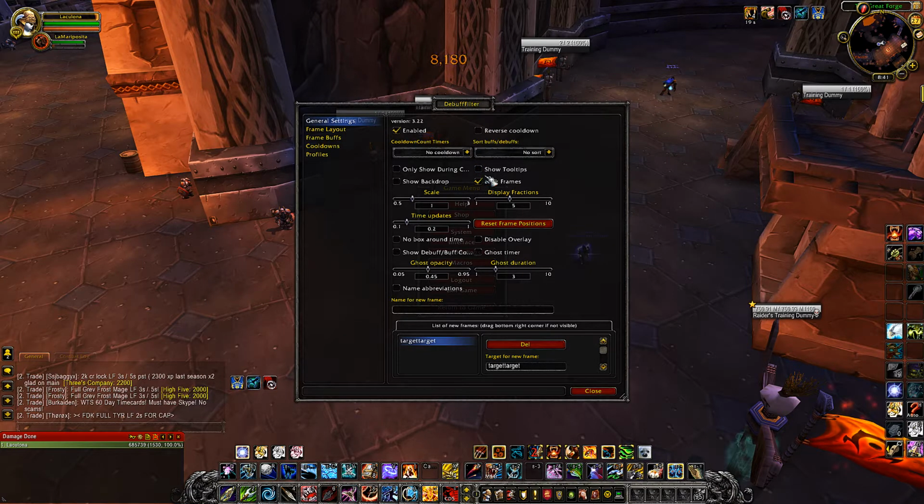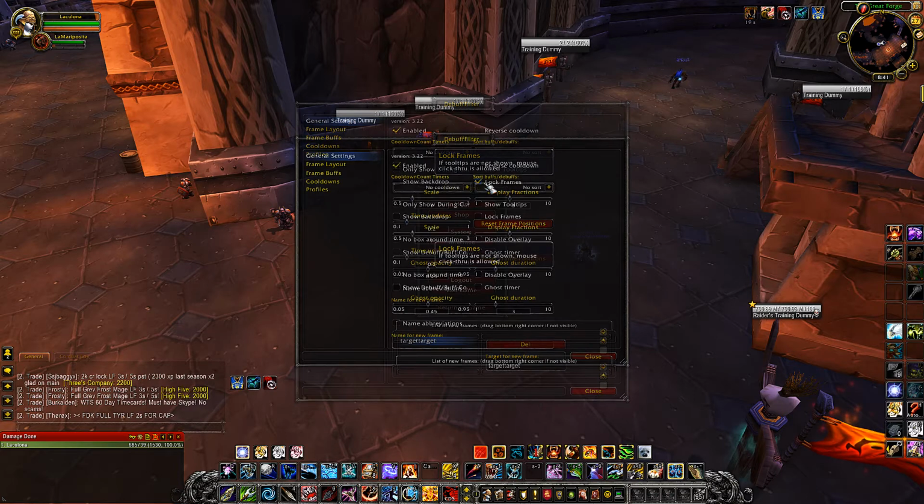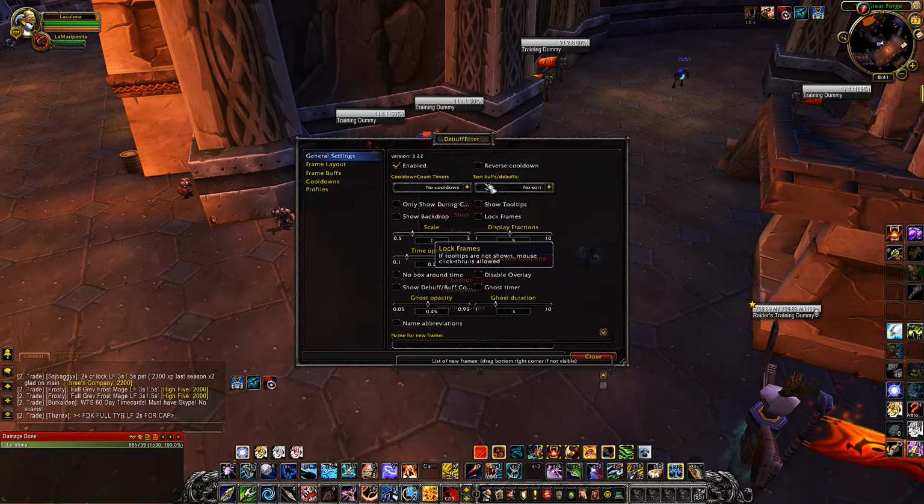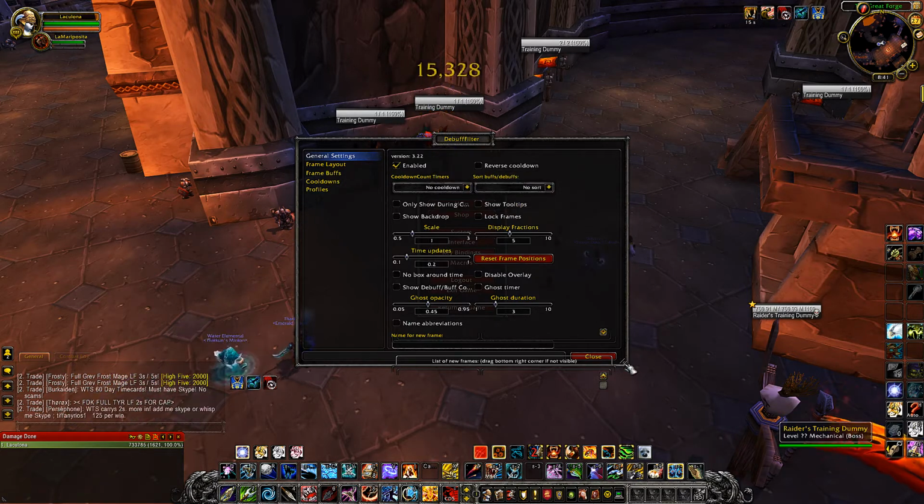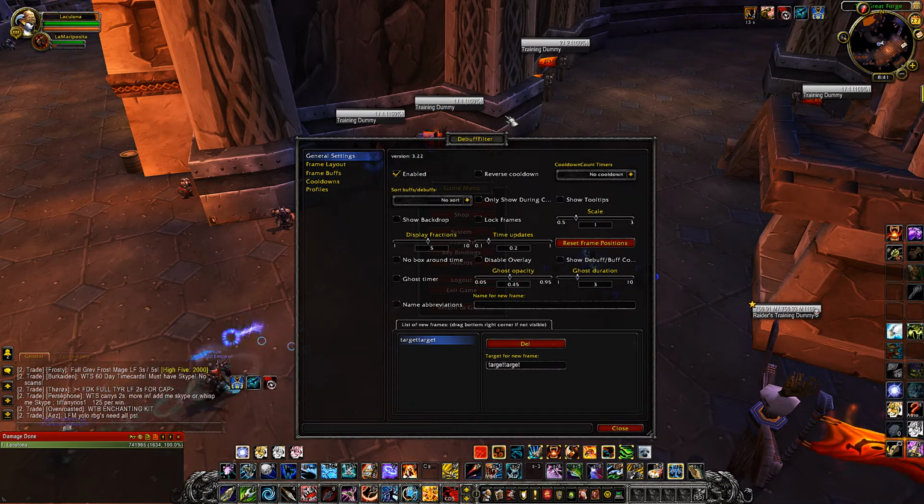When I configure my frames, I like to unlock them so I can move them around and whatnot, and then when I'm done, I just go ahead and lock them again. Don't forget to do that. Every time you check or uncheck something, the window will go a little bit small, so you'll have to extend it again every time. That's a little bit annoying, but whatever.